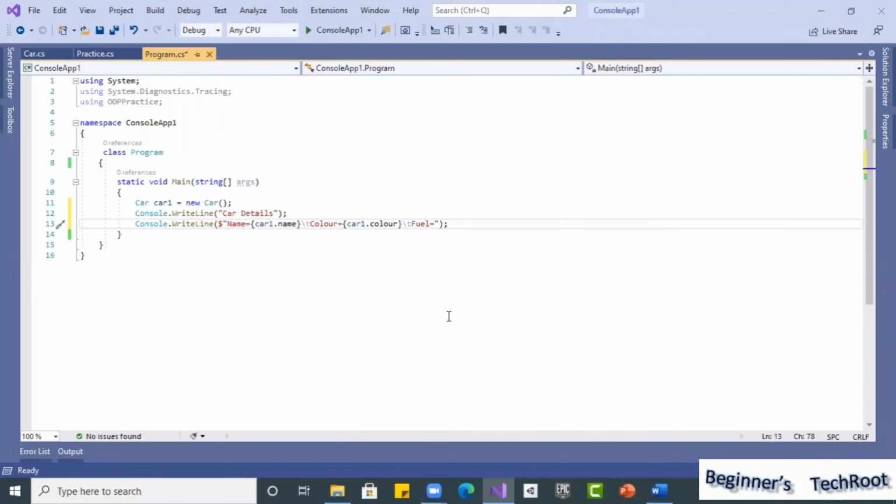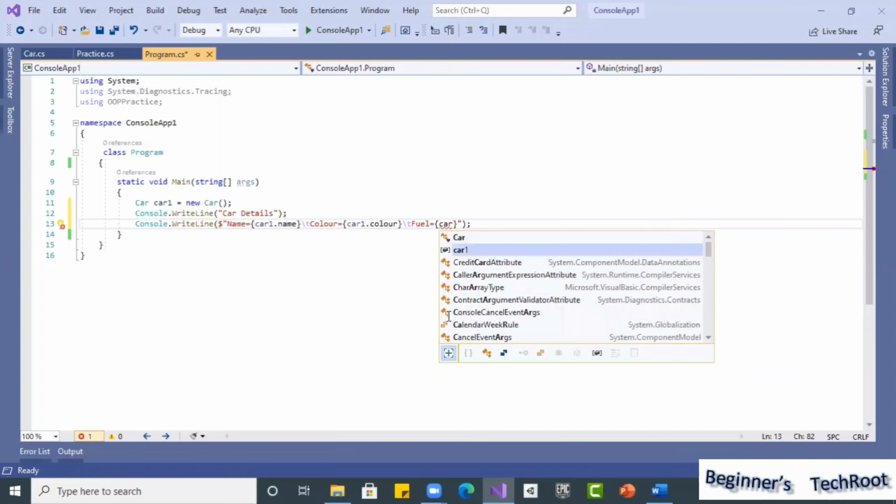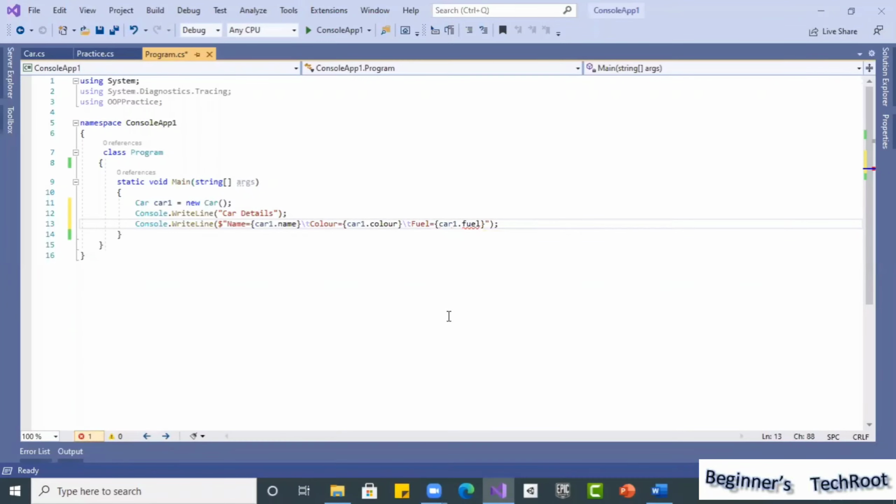Similarly, fuel. So if I take fuel, car1.fuel. Like this I have taken everything onto the screen. I will just write it in letters, so fuel in letters, fine. Let's see how the result comes out with this.